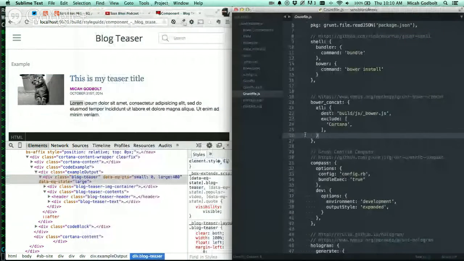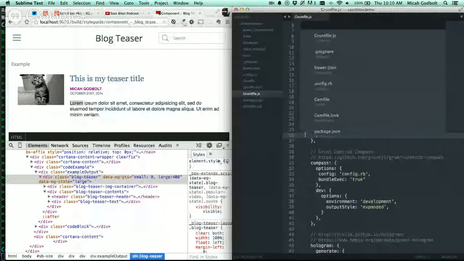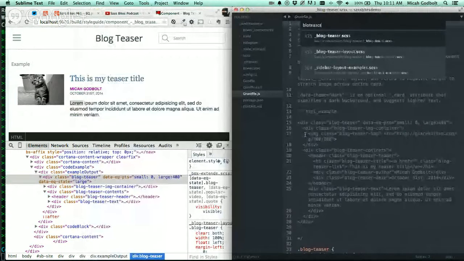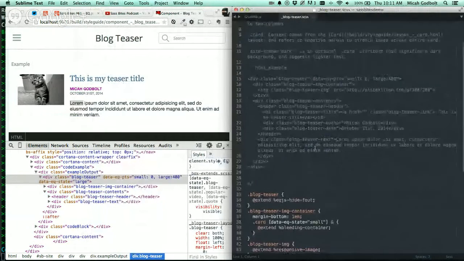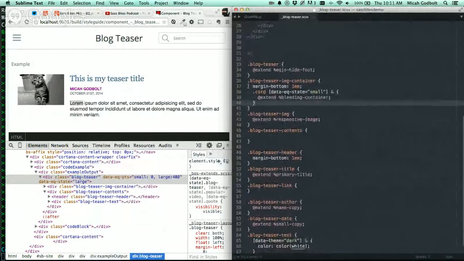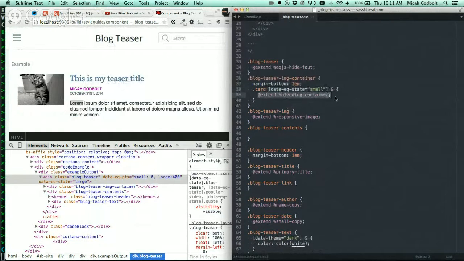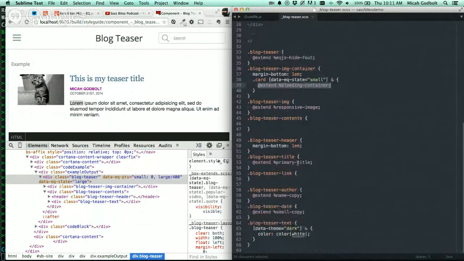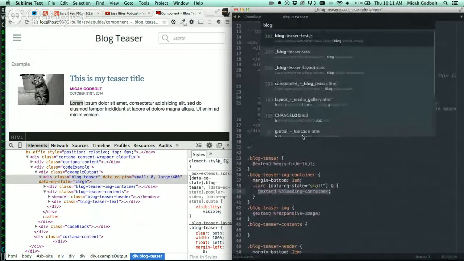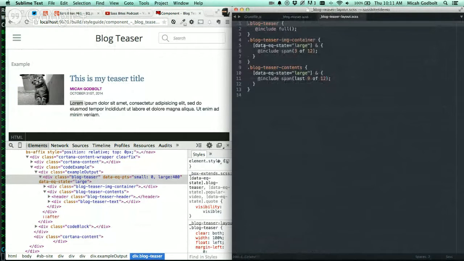So let's look at this component real quick, the blog teaser CSS. We can go in here and say that when the data-eq-state is small, then we're going to do something different. In this case, we're going to add a bleeding container. Let's see if I got this blog layout. Yeah, this is probably easier to look at.